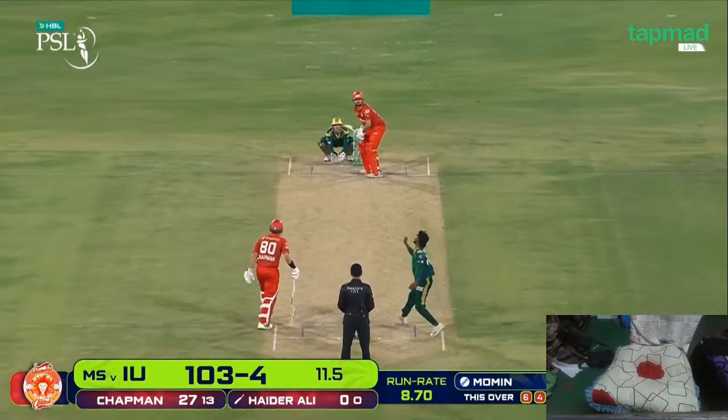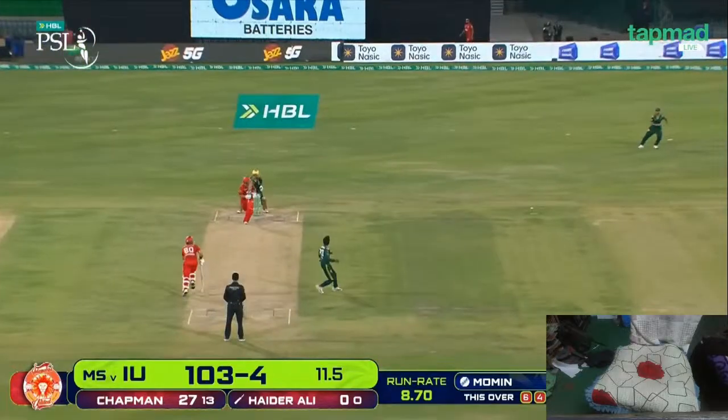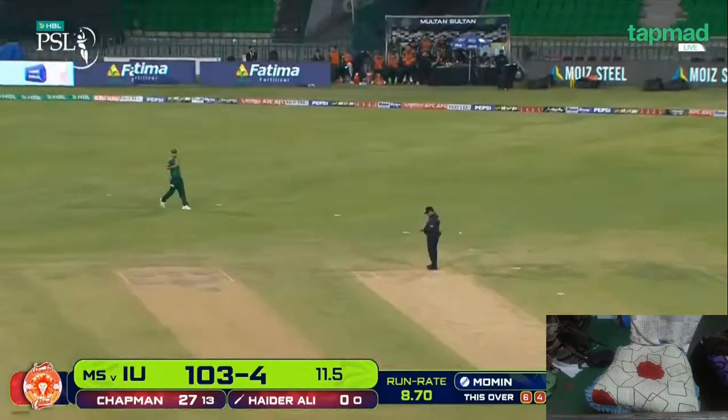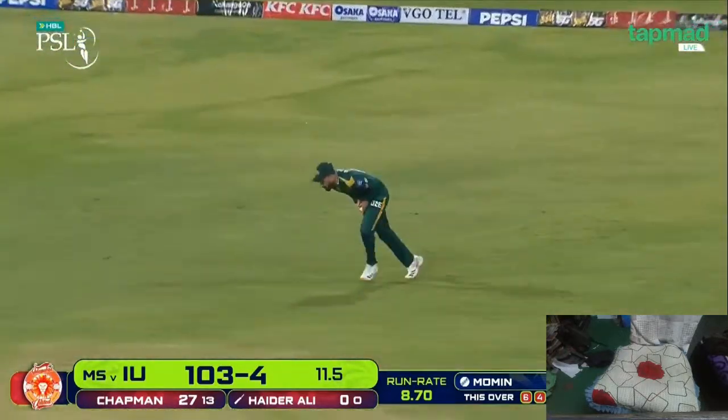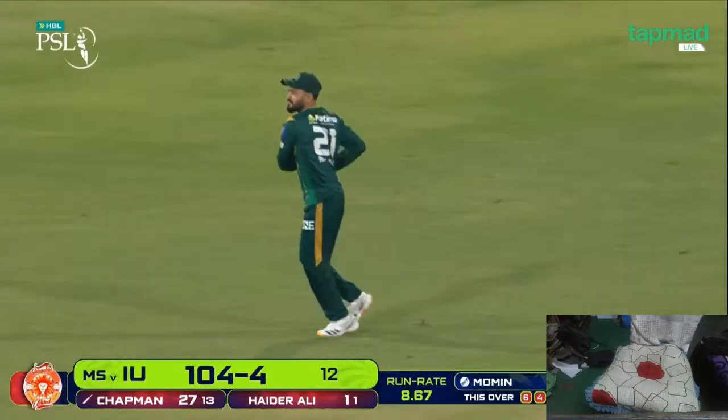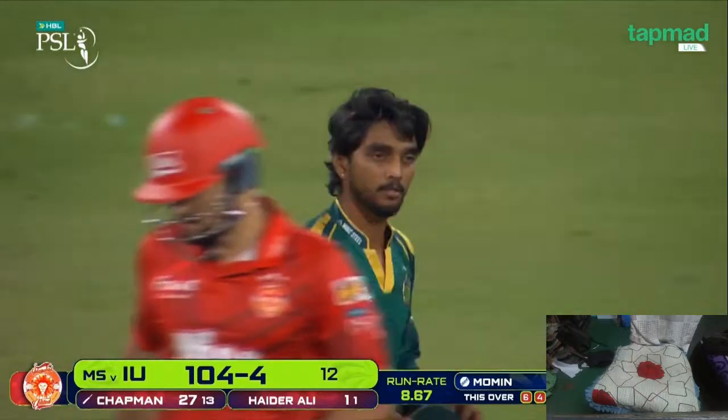Haider Ali. Last off with a little single leg side, but a couple of wickets for Momin Qamar in his first 2 overs. 104 for 4.